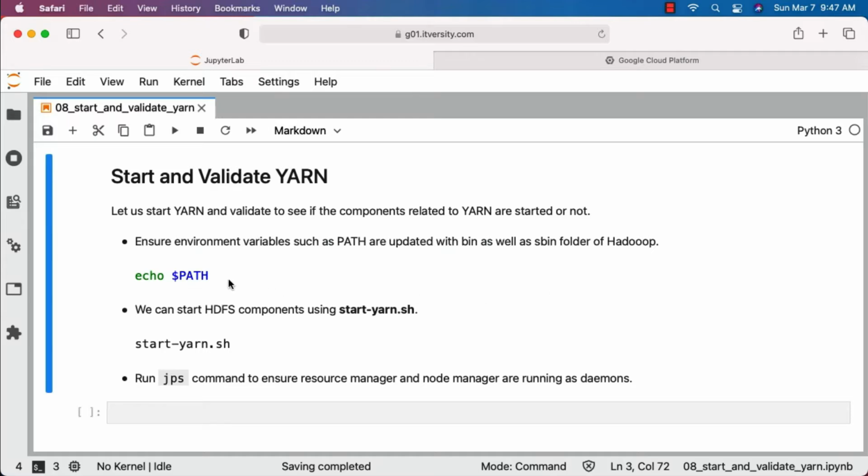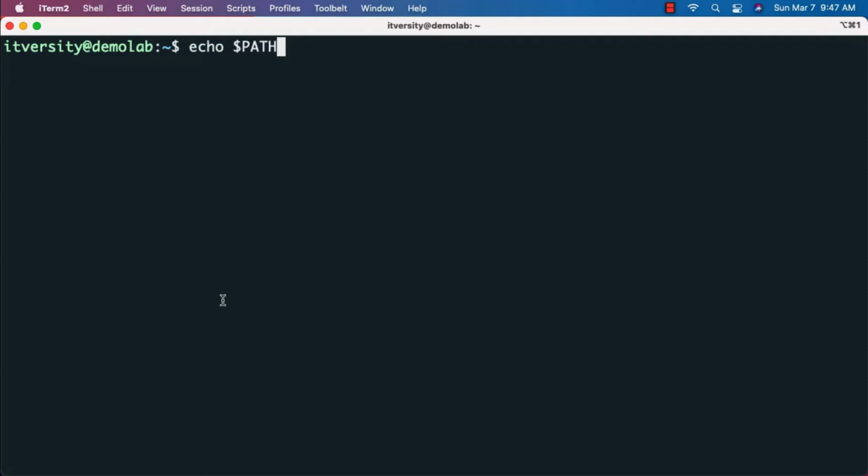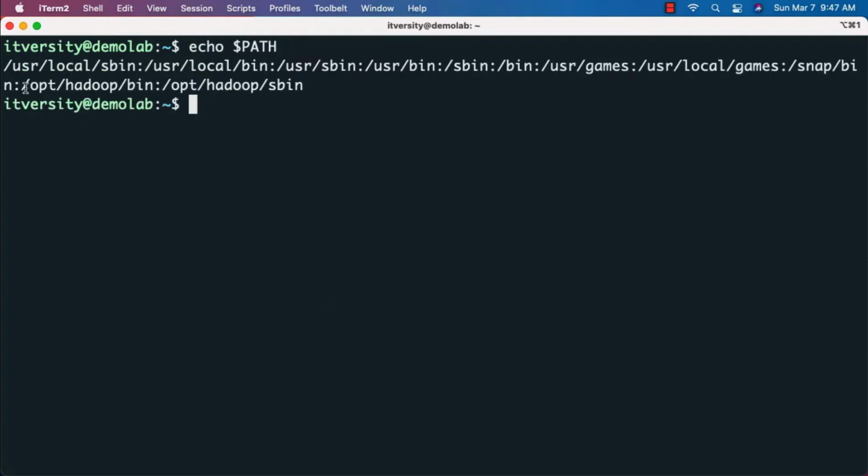We have already validated the $PATH. It already has Hadoop bin and Hadoop sbin. To confirm, you can run this again. Let me copy this and then paste it here. You can see that /opt/hadoop/bin and /opt/hadoop/sbin are already added to the environment variable called PATH. You can actually copy this path and then you should be able to say ls -ltr, paste it. Then you can say start*, hit enter.